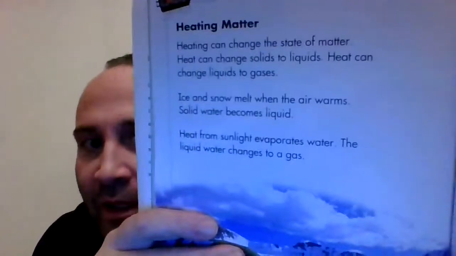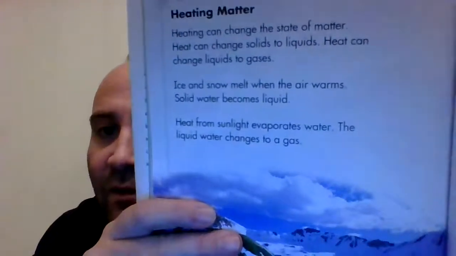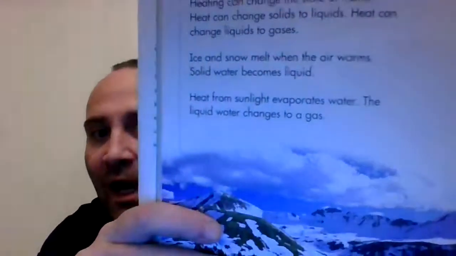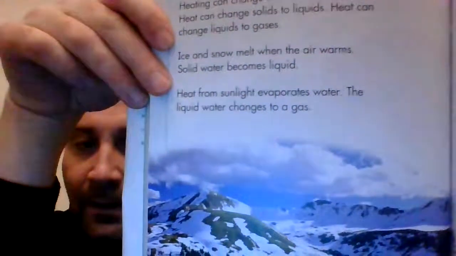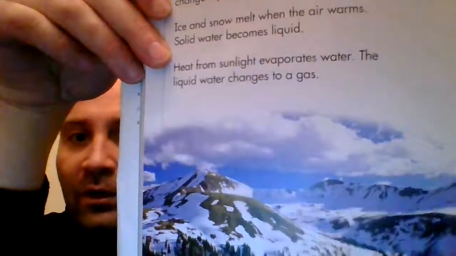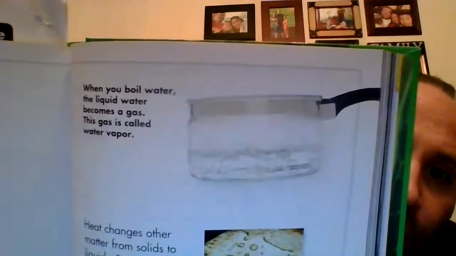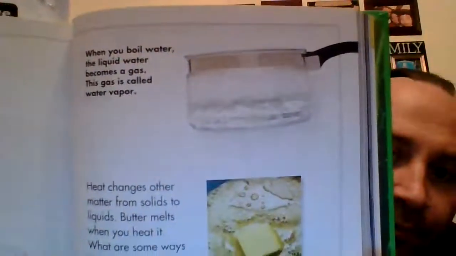Heating matter. Heating can change the state of matter. Heating can change solids to liquids. Heat can change liquids to gases. Ice and snow melt when the air warms. Solid water becomes liquid. Heat from the sun evaporates water. The liquid water changes to a gas. When you boil water, the liquid water becomes a gas. This gas is called water vapor.